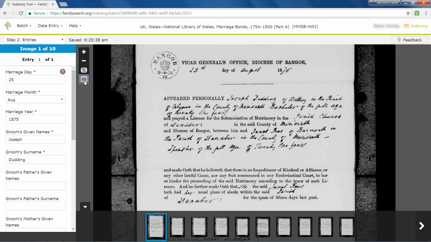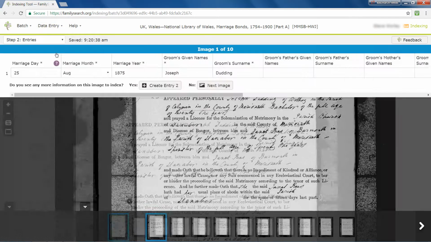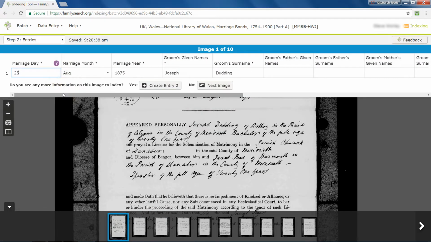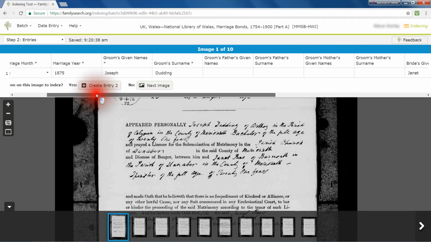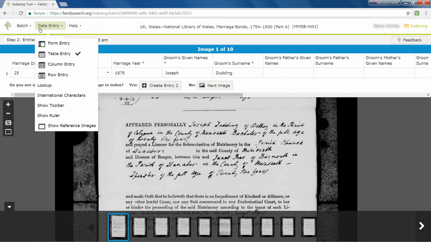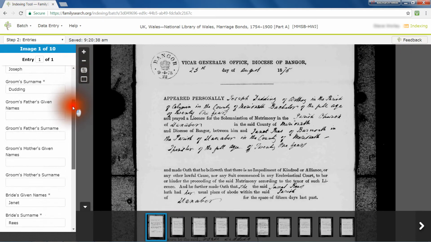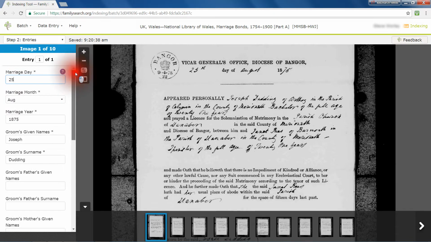For some projects, there's a choice of data entry mode. The default is form entry. Click Data Entry on the menu to see what other entry modes are available for the particular project. This is table entry, and the entry fields scroll horizontally. This is form entry, and the entry fields scroll vertically.